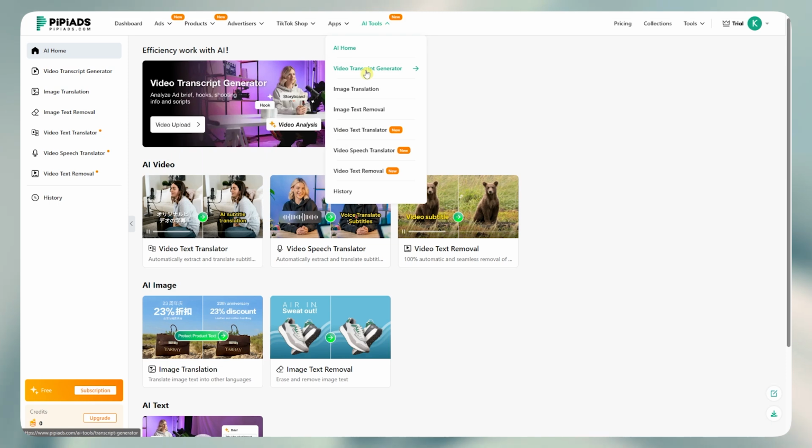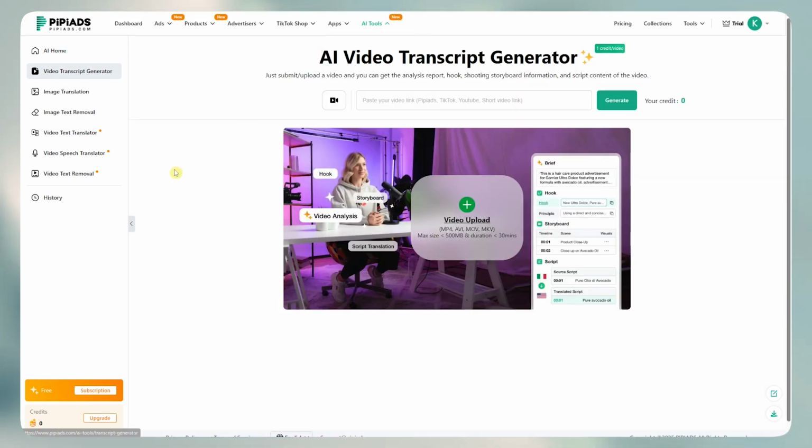And next is that we have the video transcript generator. So as for this one, all you have to do is upload your video or audio file right here. And this tool will automatically extract and convert spoken content from a video into clean, readable text. It's perfect for understanding ad scripts, translating influencer content, or repurposing spoken content into copy. So that's it. It's very simple, or you could also just generate this one right here by using a link.